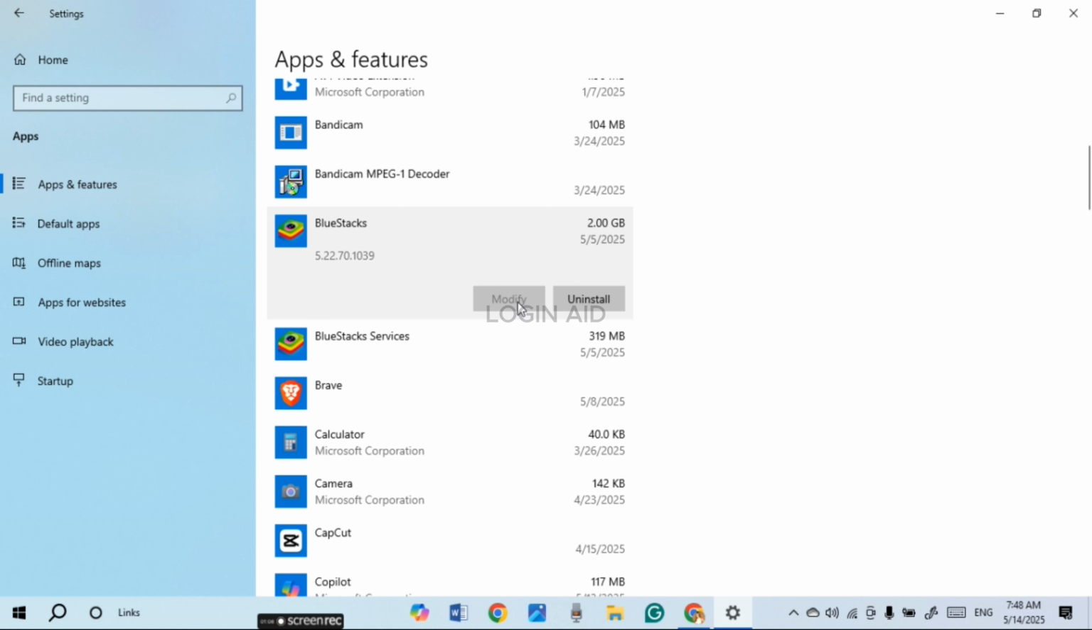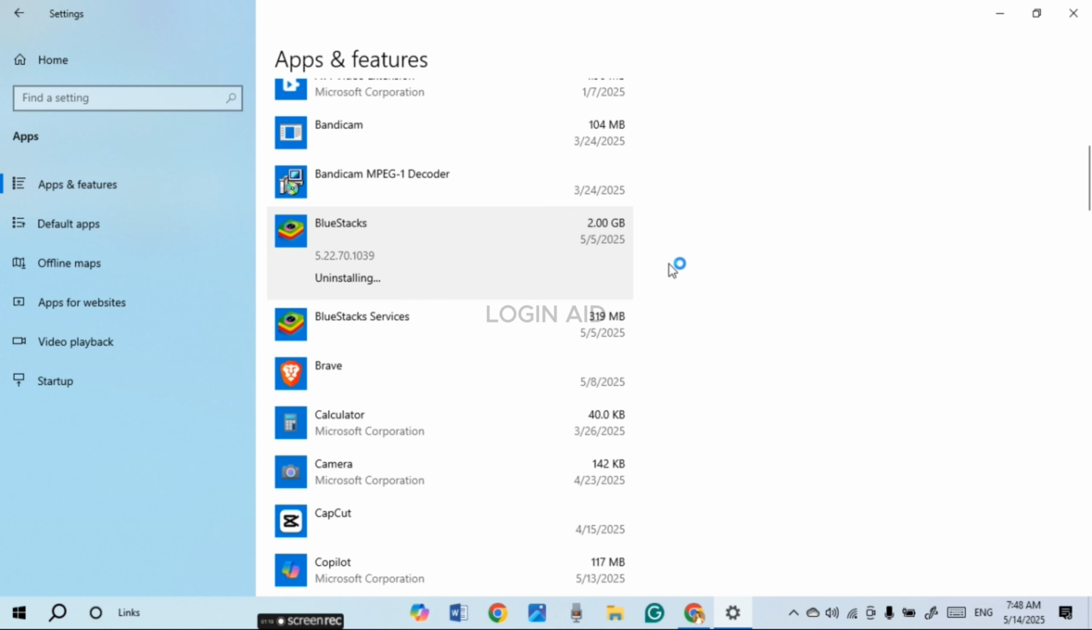Now you can see over here, you'll be able to find two options, modify, uninstall. Click on the option uninstall. Now this kind of pop-up will appear. This app and its related info will be uninstalled. Click on the option uninstall.